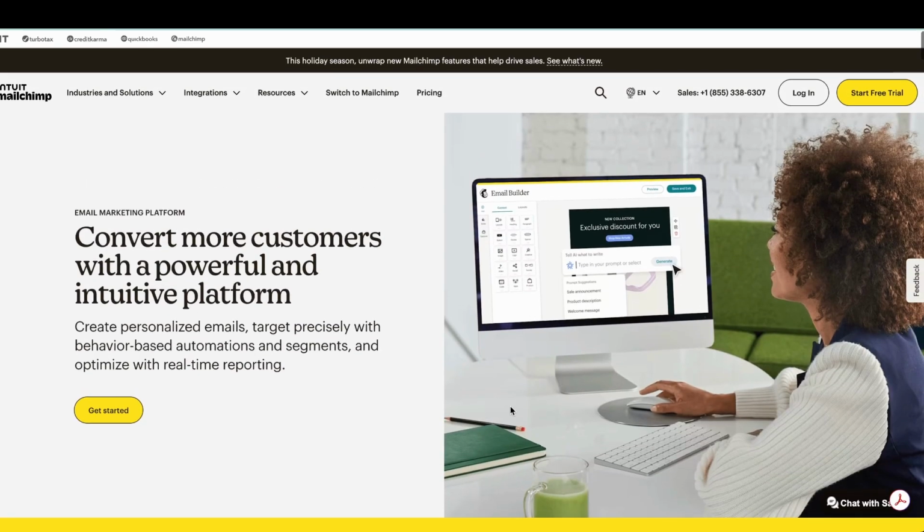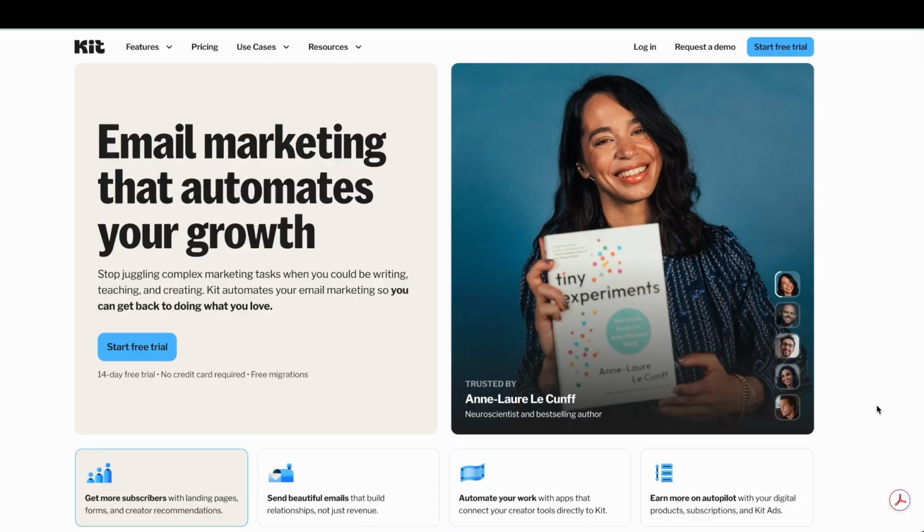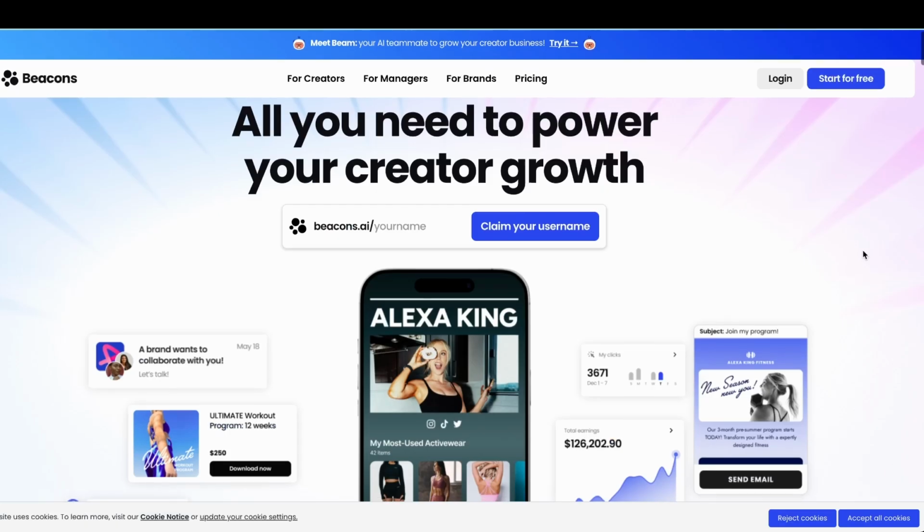I used to use MailChimp, and then I moved over to ConvertKit, which is now known as Kit.com. So that's a platform that I currently use and do highly recommend. Additionally, if you sell digital products, StanStore and Beacons have an email component as well, so those are great options too. I have links for all three of those in the description if you want to learn more information.